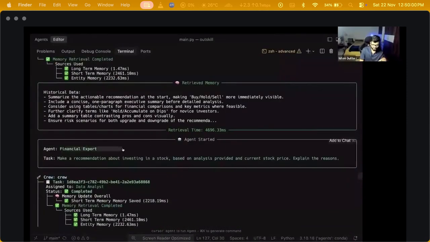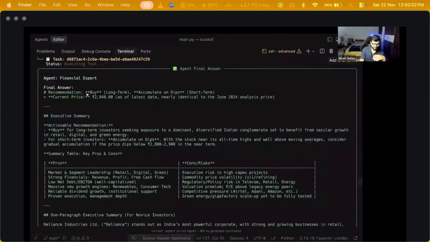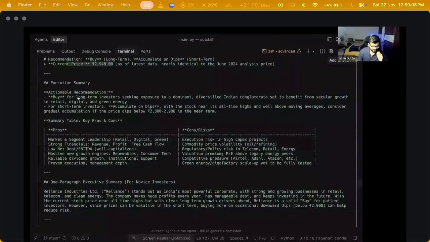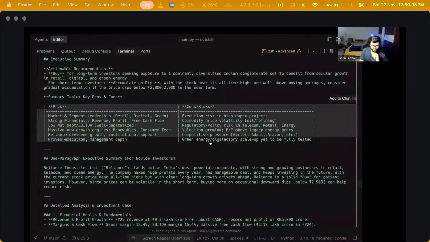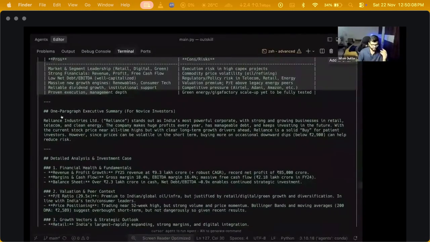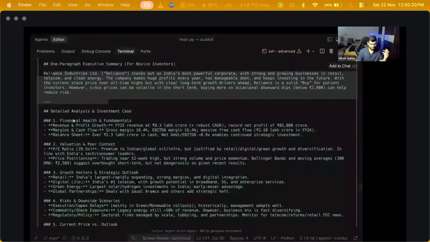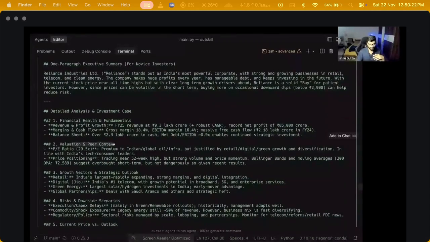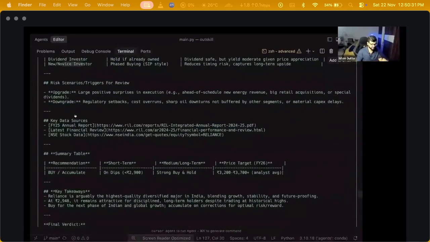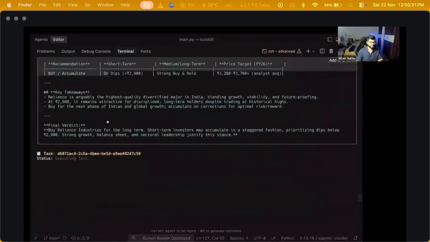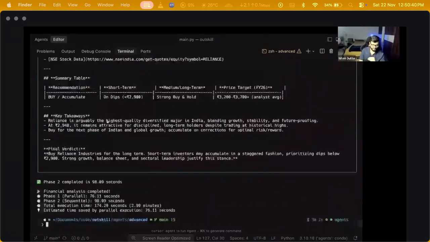Finally, the financial expert comes into the picture, and as of now it is giving us a recommendation to buy, with the current stock price and actionable recommendations. It gives us the pros of the stock, the cons, the risks, an executive summary, and a detailed analysis: the financial health, valuation, how it compares to its peers, growth vectors, and so on. Depending on the type of investor, it also tells you that if you're a new investor, buy in SIP style; if you're a long-term growth seeker, buy and hold, and so on. It also lists the data sources referred to, a summary table, and key takeaways. All of this has been given for you.